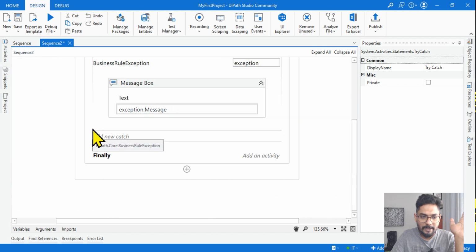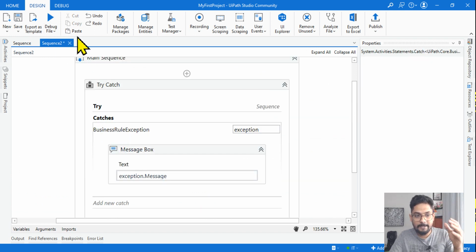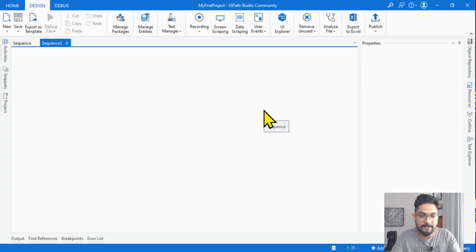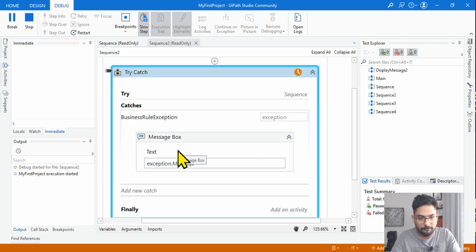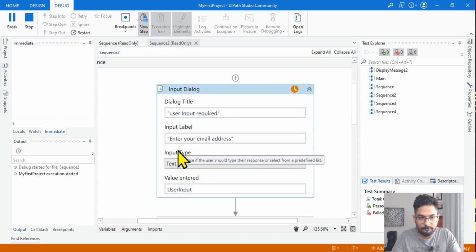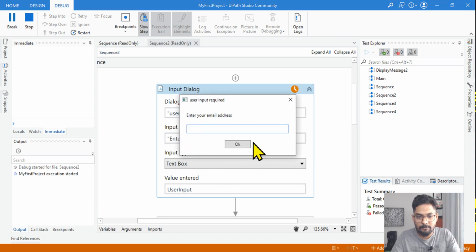Okay, so let's see how exactly it's going to perform by hitting on debug, and we are going to enter a wrong email address, or wrong data, and see that. Okay, so it is asking for the input dialog box. Here I'm going to say Rakesh@. Is it a correct email address? No. So I'm going to hit on okay.